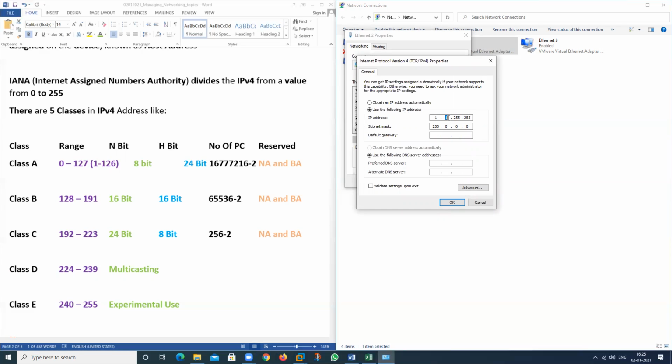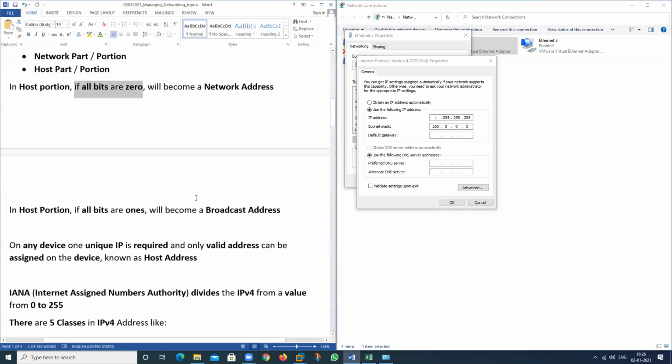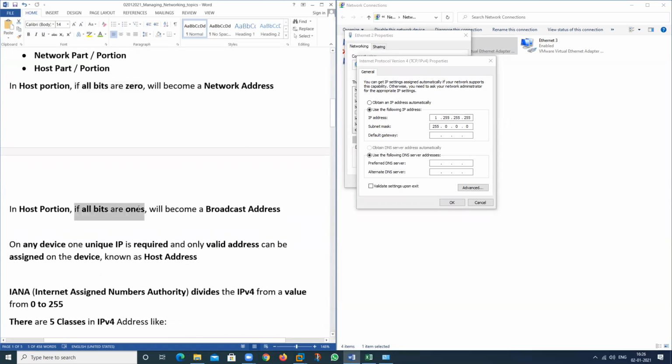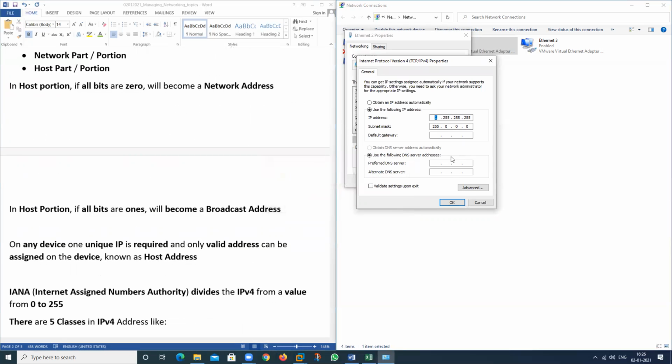Then see, if I use 255 with all the bits as 1, then, when all the bits are 0, that will become the network address. When all the bits are 1, that will become the broadcast address. So this will be a broadcast address. This cannot be used. All the bits are 1. So this cannot be used. So this is the concept.